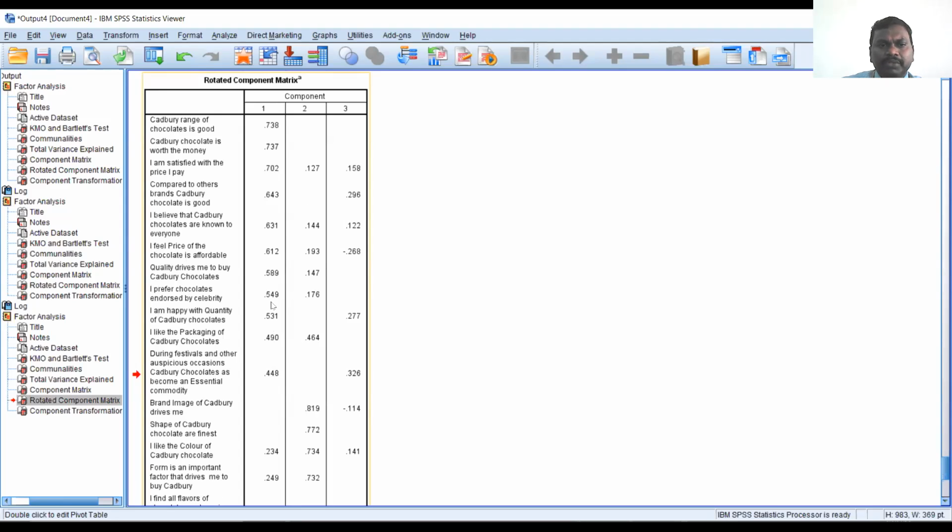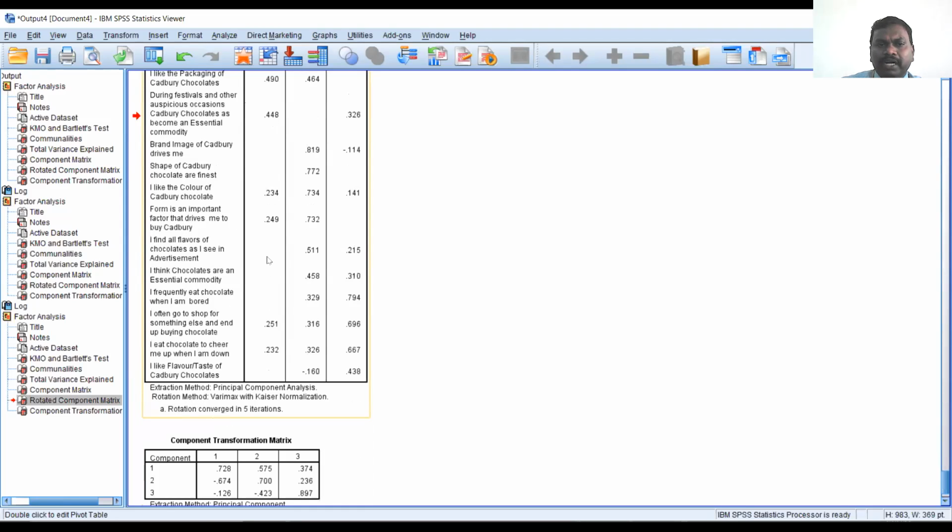So around 9 statements are there. All these 9 statements belong to factor 1. And these statements, you just check here: 1, 2, 3, 4, 5, 6. Six statements belong to factor 2, and factor 3 you have 4 statements, 0.79 this. So the related statements belong to that factor.